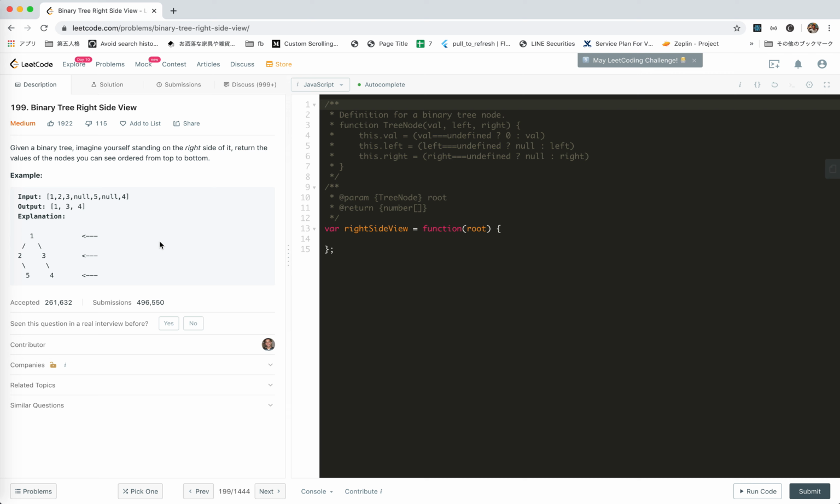In this video, I'm going to take a look at 199, Binary Tree Right Side View. We're given a binary tree. Imagine myself standing on the right side of it, so view the tree from the right. Return the values of nodes I can see in order from the top to bottom. Okay, so 1, 2, 3, something like this. So it should be 1, 3, 4.